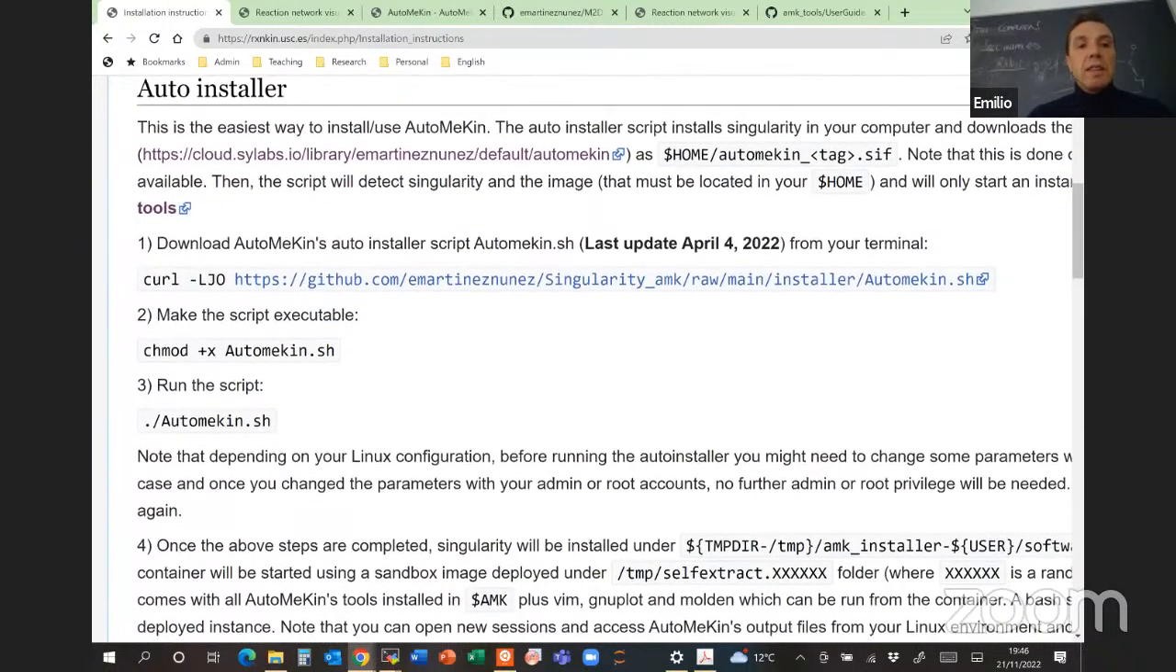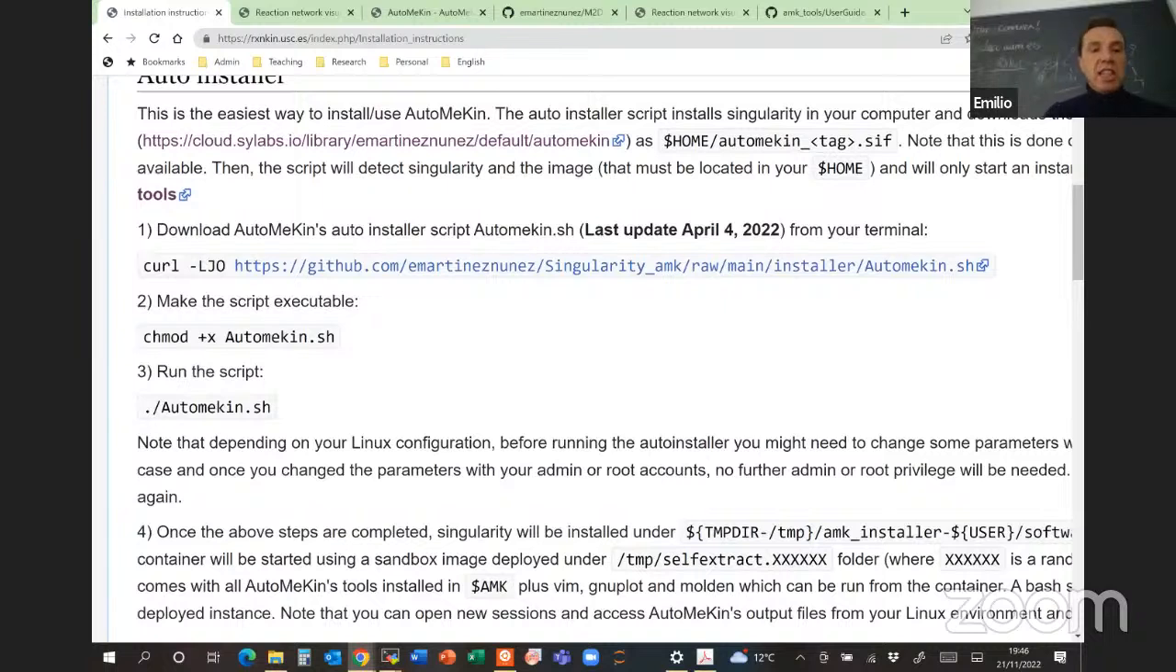Okay, this is the auto installer. The auto installer is this automeching.sh that I mentioned before. This is the one installed in my laptop. You can install it in your laptop. If you have Apple, it is a different distribution, but if you have Windows or Linux, you can do it. Then you can use this script. In the script, there is everything. You can take the script from here using this command. Then you change the permissions of the script, and you execute it.